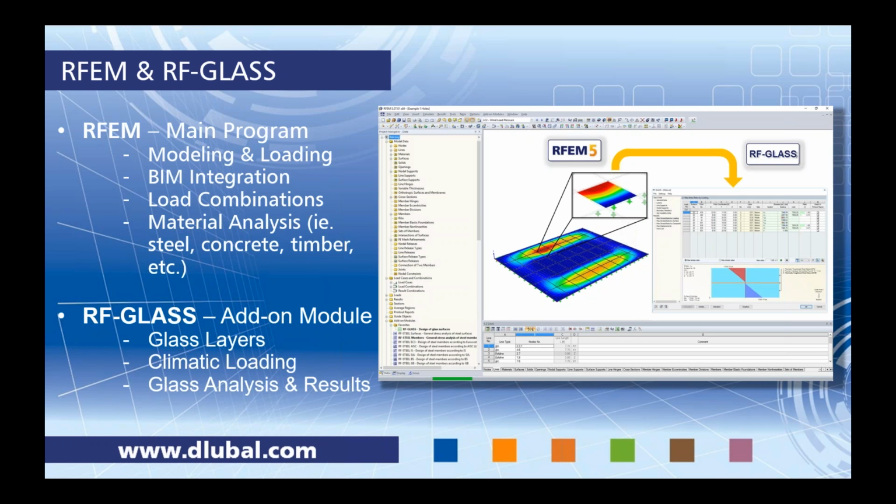So our materials will be defined in RF Glass for this case. Also, climatic loading will be done in RF Glass. This is very specific to glass, obviously, so there's really no reason to have that in RFEM itself, but other loads such as dead load and live load will be taken from RFEM into RF Glass. And lastly, our analysis and results will all be shown in RF Glass in a table format. We can bounce back to RFEM to view those results graphically as well.